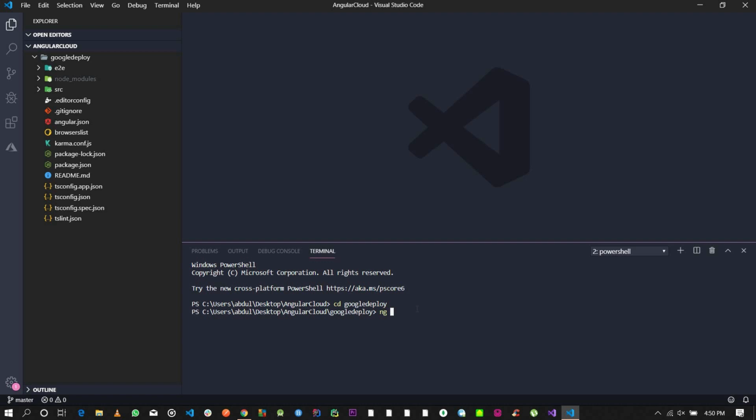So go ahead and type ng build --prod, for production. Right, so ng build --prod. Give it some time and it will create a dist folder, and within the dist folder there will be a few static files which you're going to be deploying onto Firebase. So this is the first thing you need to do. Go ahead and build it and give it some time.